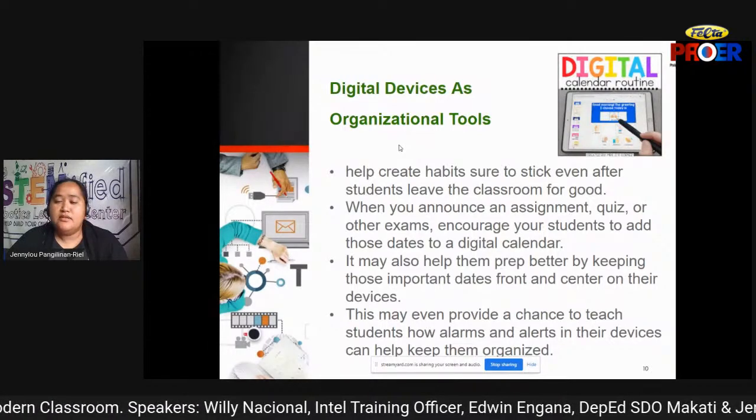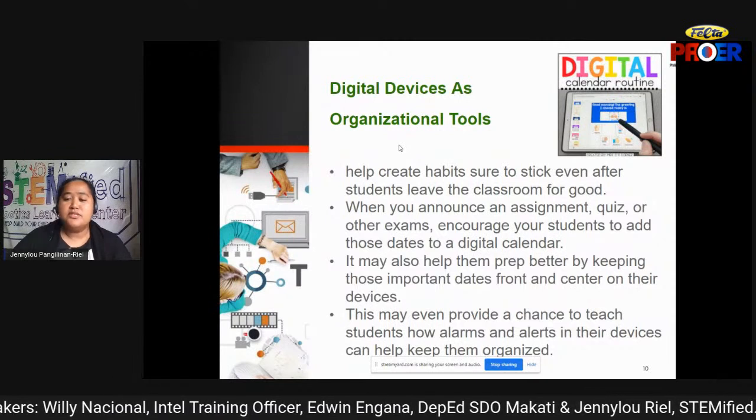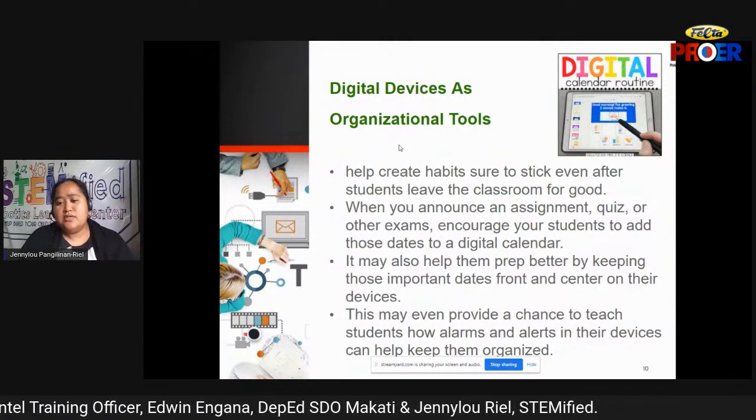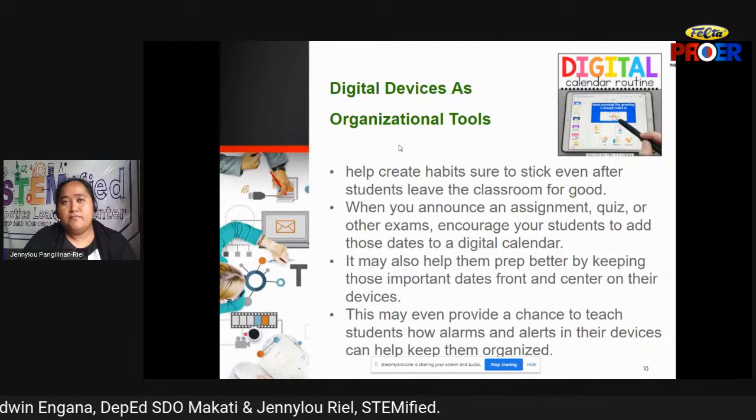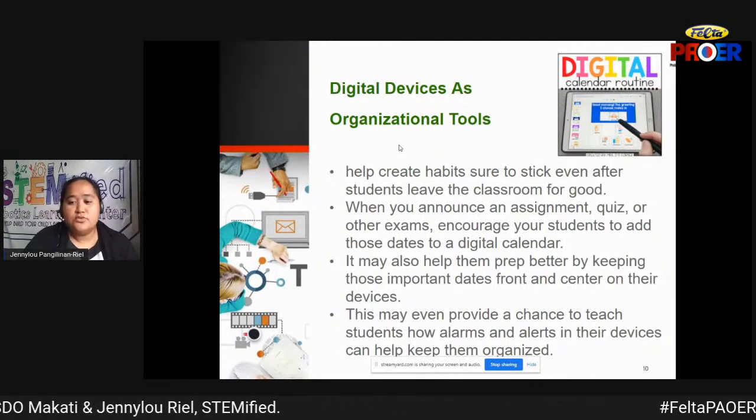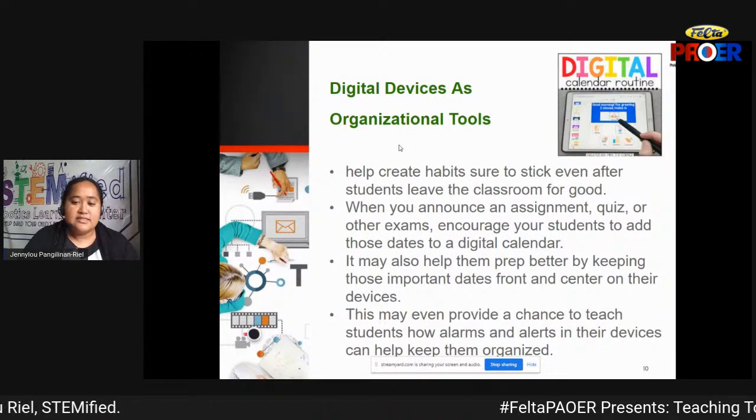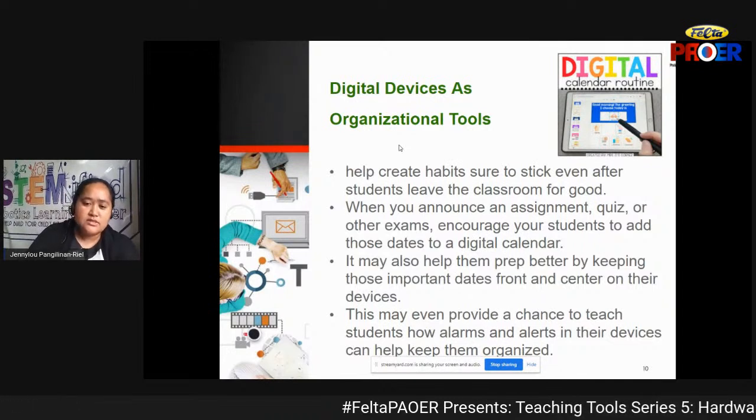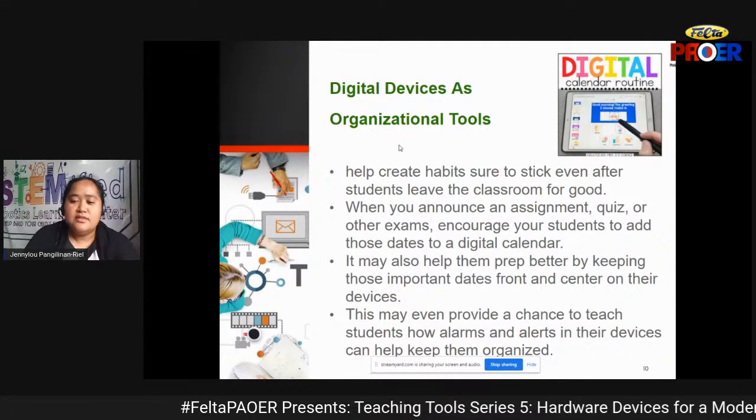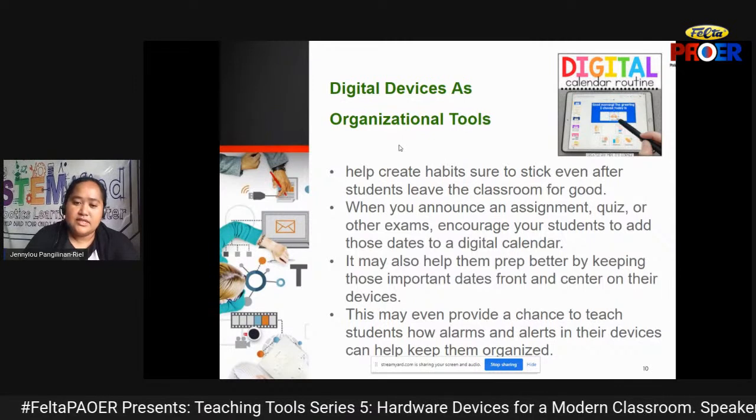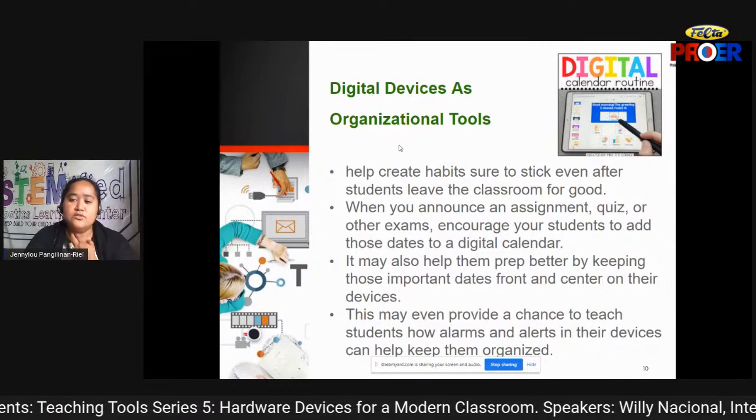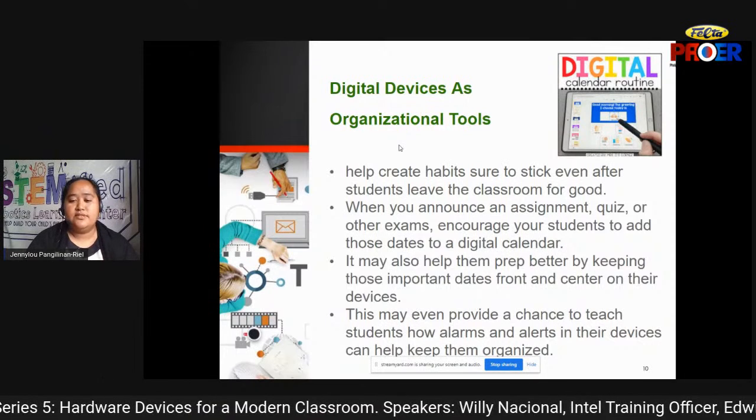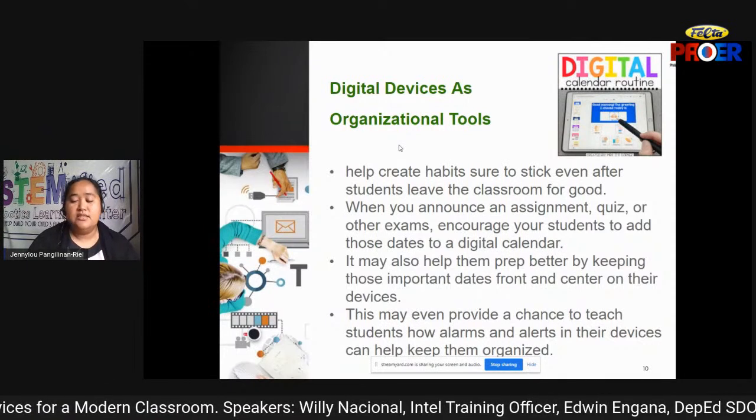So this will help the students prepare for those important dates, and they will get used to the habit of making sure that they're on top of their schedule. Dala-dala na nila hanggang sa sila ay maging professional. So better start them young, and they should have a digital version of their calendar and take note of the due dates, especially for the assignments and the projects.